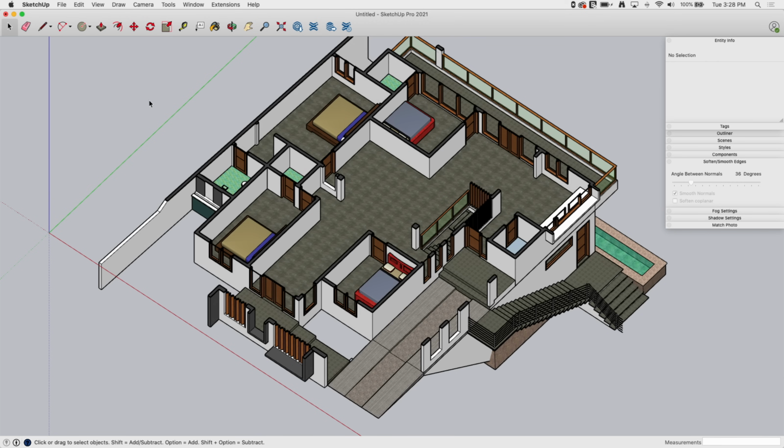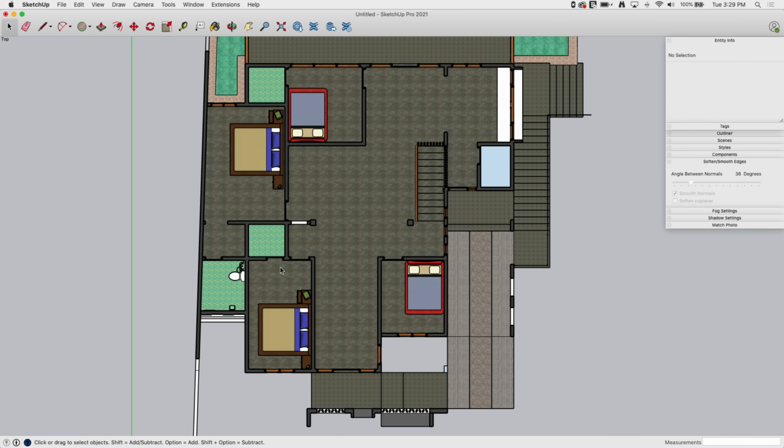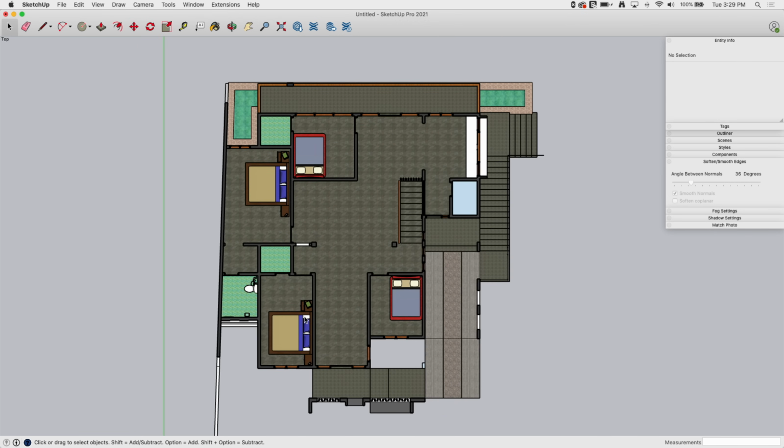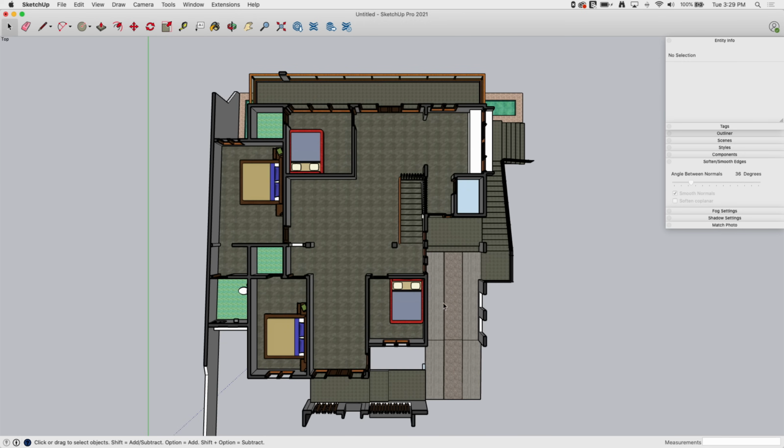But things could always be different or better, right? So here are some things to try. I'm going to go back to a top view. One of the things we see more and more people doing when they create their floor plans in SketchUp is, rather than using this parallel projection, switching back to perspective. Perspective gives you a little bit more depth, and even when it's printed on paper, it gives you a feeling of space.